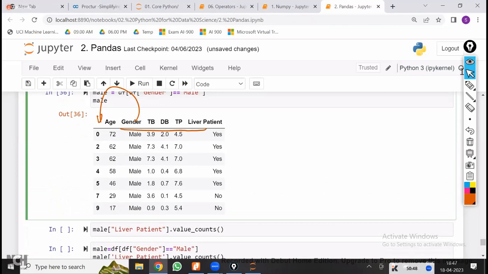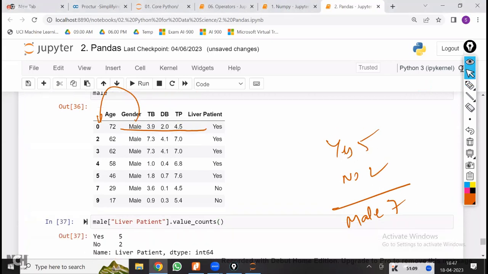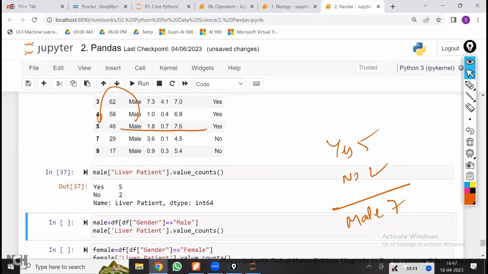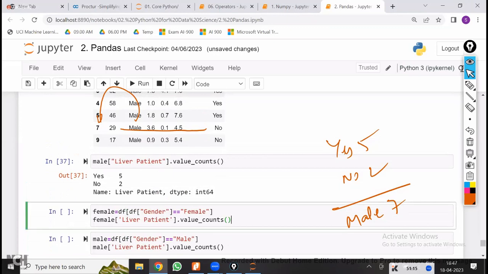First you have to extract the data of females separately, and for that female data, you have to write the value counts. Similarly, you take the male data separately, and for that male data, you take the value counts. Total 4 lines of code: 2 lines for female, 2 lines for male. But instead of writing these 4 lines, we can write it in just 1 line.